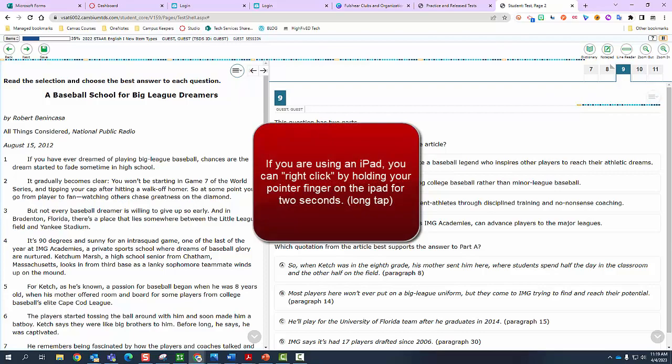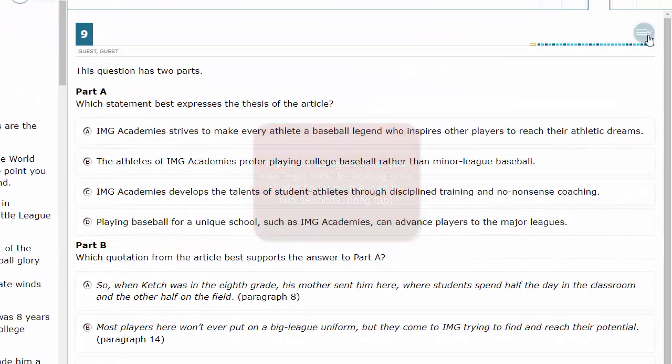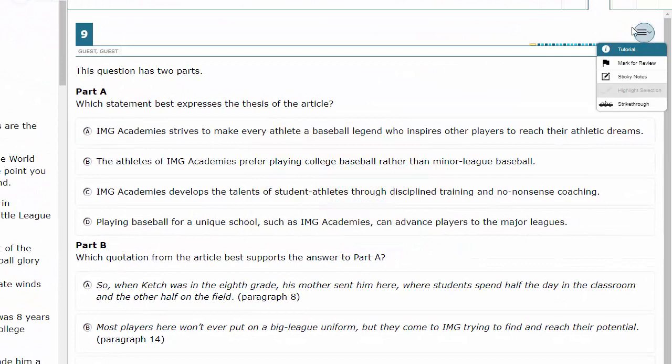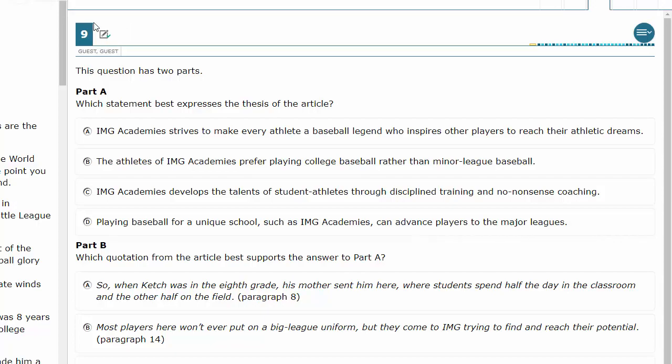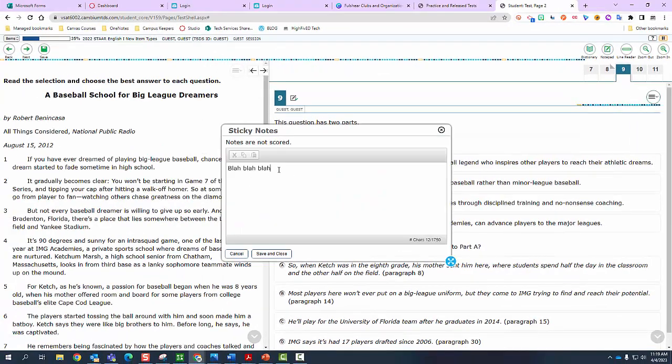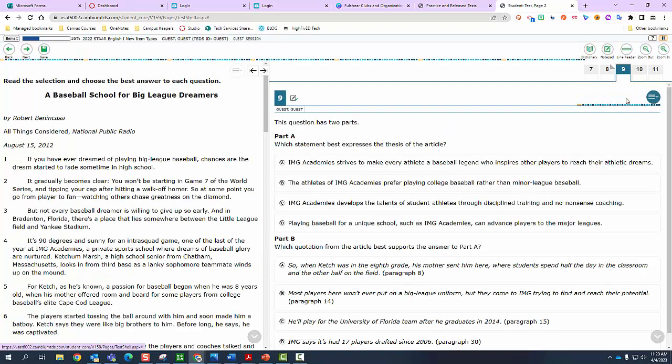Okay, so for question number 9, I am going to add a sticky note. So I click this hamburger menu here to the right and choose sticky note. Okay, and when I choose save and close, I now have a little note icon here to the right. And I can go back to sticky notes and see the very important note that I left for myself for this question. Notice it says notes are not scored. This is just to help you keep track of all of the different things going on in your brain while you're testing. I can add to it too. I would just need to choose save and close again.